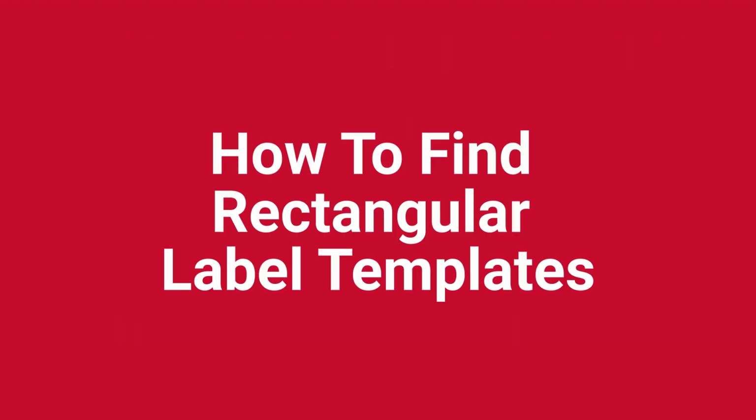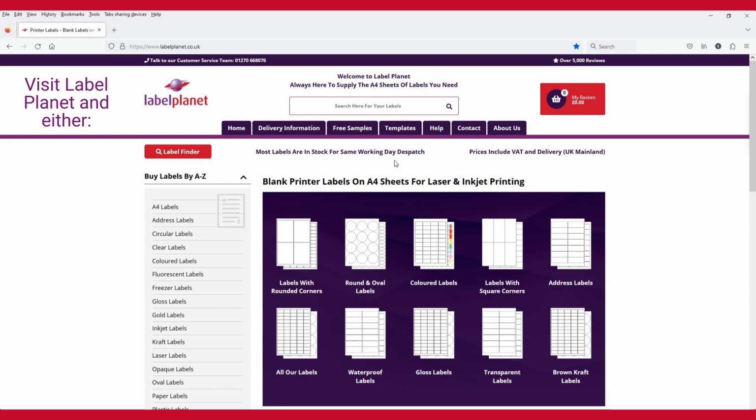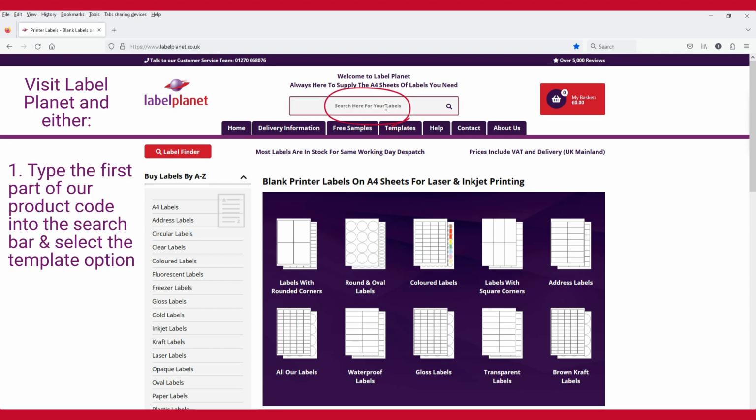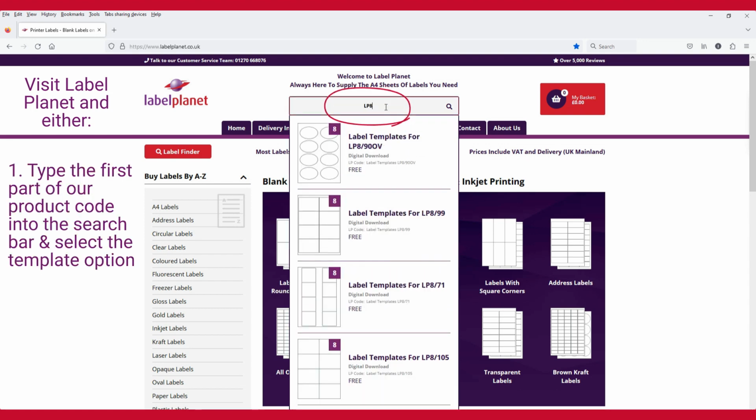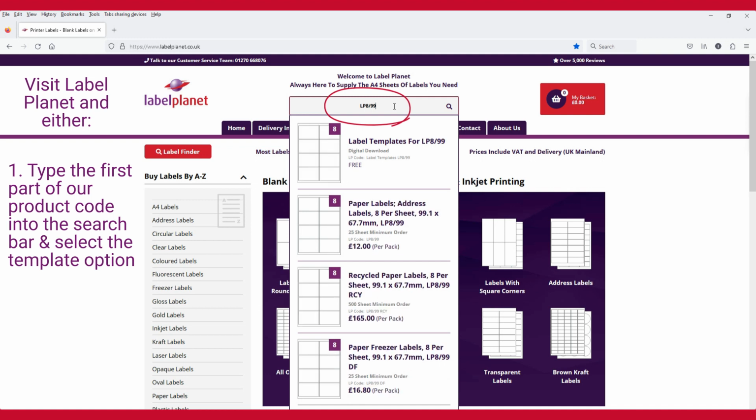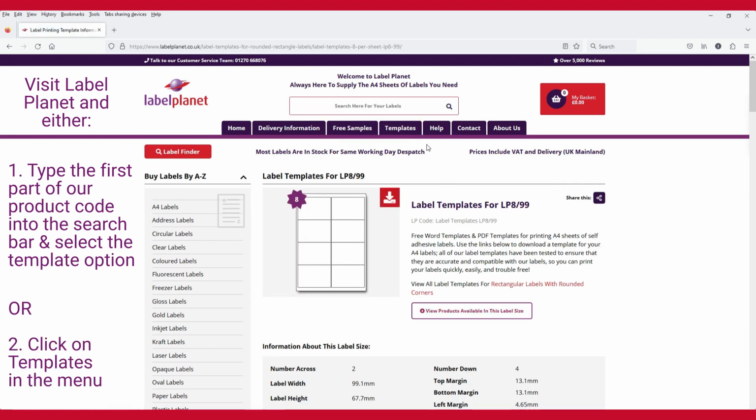How to find rectangular label templates. Visit Label Planet and either type the first part of our product code into the search bar and select the template option. Or click on Templates in the menu.